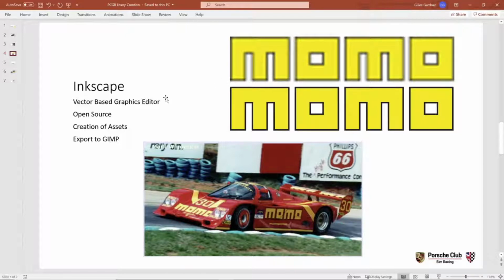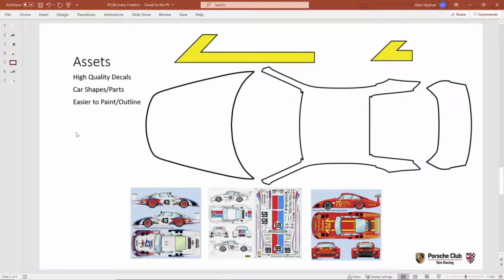So knowing that Inkscape existed and I was comfortable with using it, I found it was a really good tool for the creation of assets, and it plays very well with GIMP. So once you create an asset, and I'll show examples of that, you can export that to GIMP, and they look really, really good, and they turn out very, very well when you turn them into the file that you would use to apply to your car. All right. So I've introduced GIMP and Inkscape. I'm going to talk about assets.